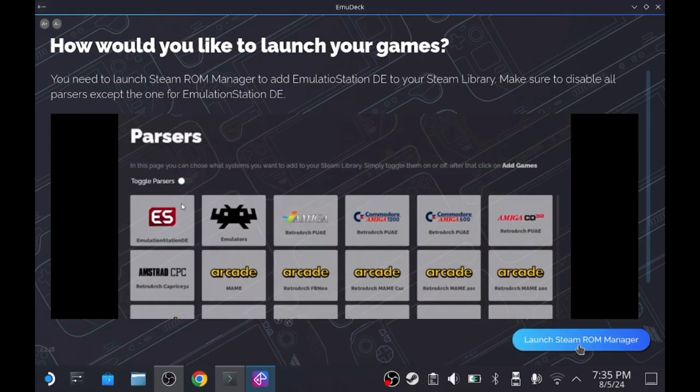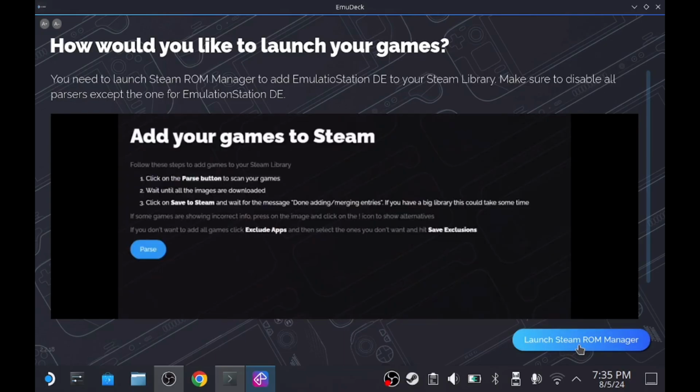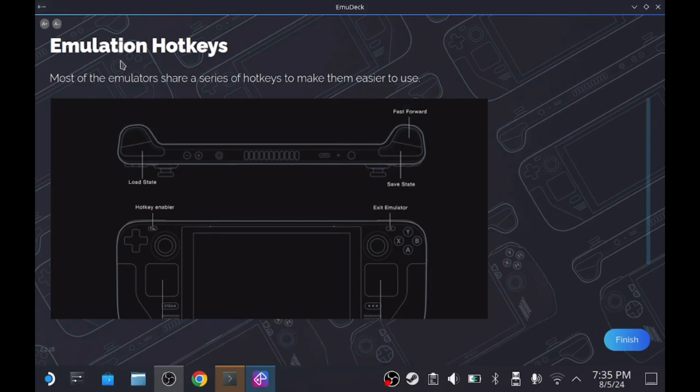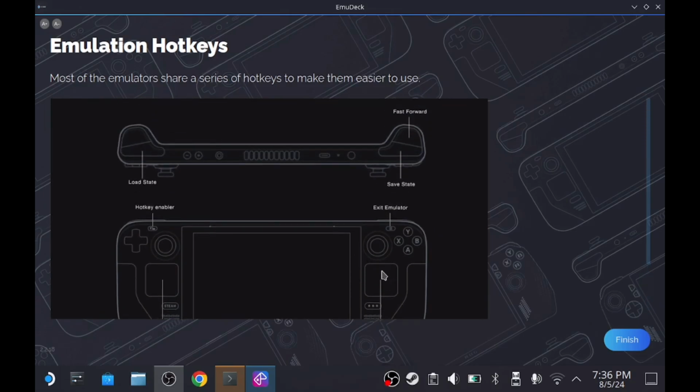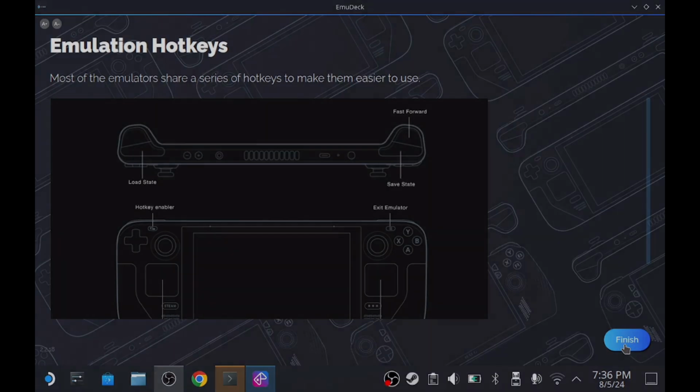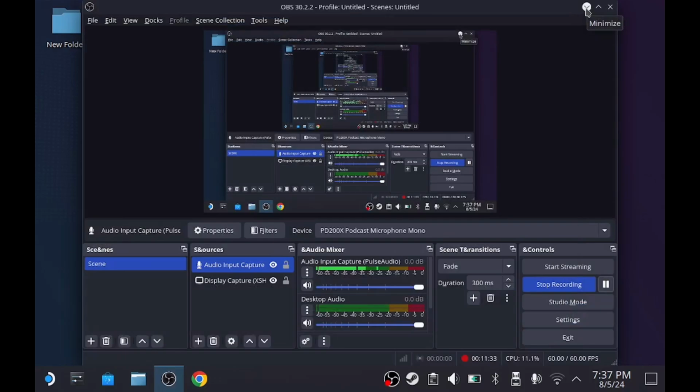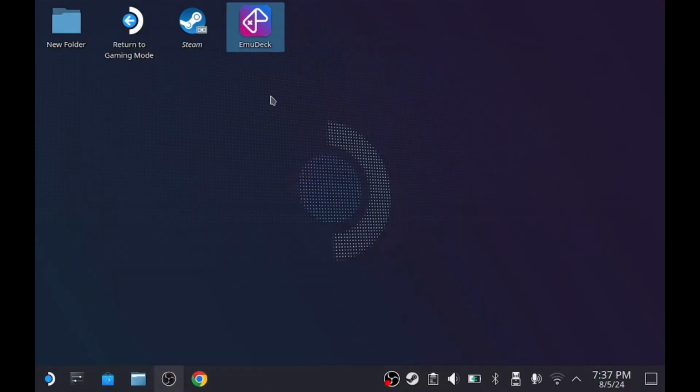Now here is going to launch Steam ROM Manager. Right here is the emulation hotkeys, just hotkeys that kind of help if you're stuck or want to get out of something right now. They're kind of universal, some aren't. I don't really pay attention to this because it's easier to do everything on your Steam Deck. So we're just gonna go to finish. That is done. What I am going to do is I'm going to click on Emudeck.